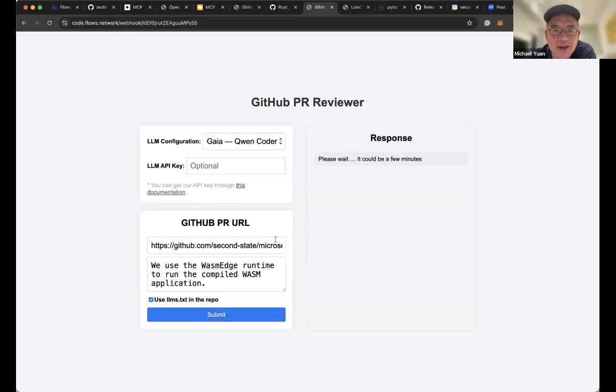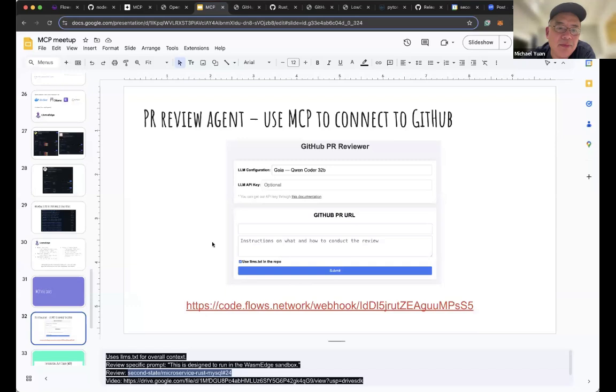So what this does is go to the repo, take the pull request, get all the files that have been changed, the previous version, the current version and the change set, and then feed each of the files with a set of review prompts into the large language model to get the review results. Once you get the review result, you have the option to post it back to GitHub, right?